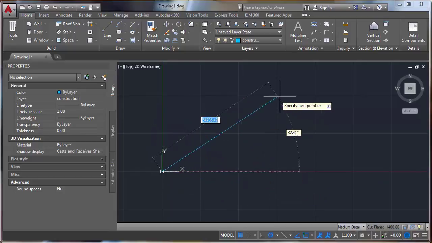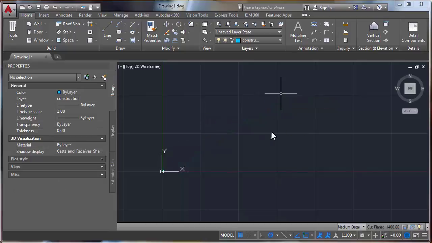And now you can see as I'm moving, because the dynamic input is on, I've got options that appear on the screen. So it says specify next point, and that little icon is the down arrow, which will bring up a list of options. For the line, there aren't that many options, but you'll see as we move into other commands, there will be some options.